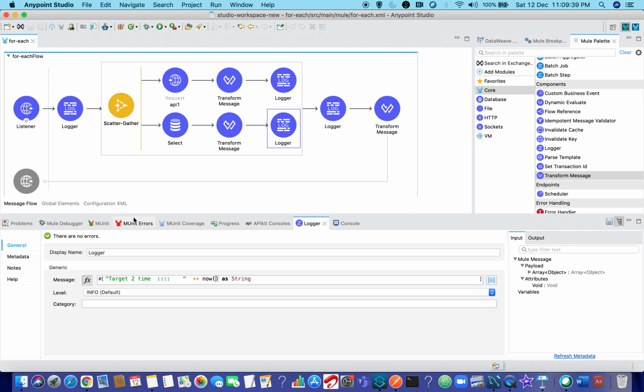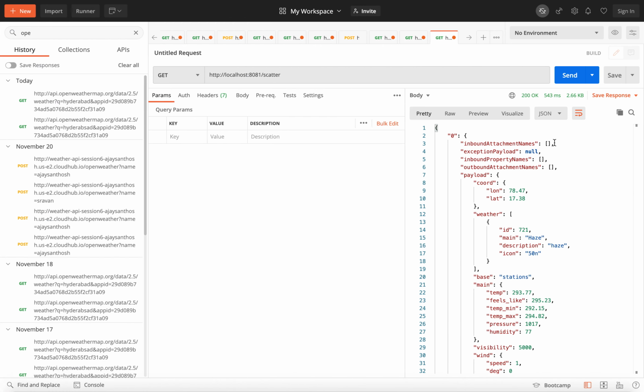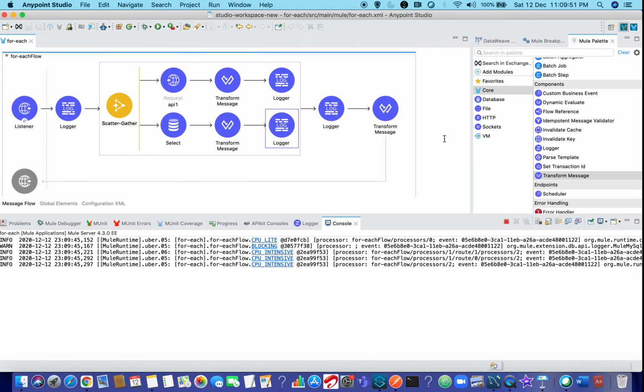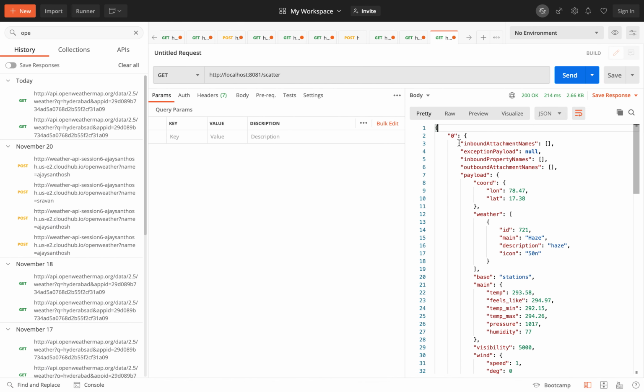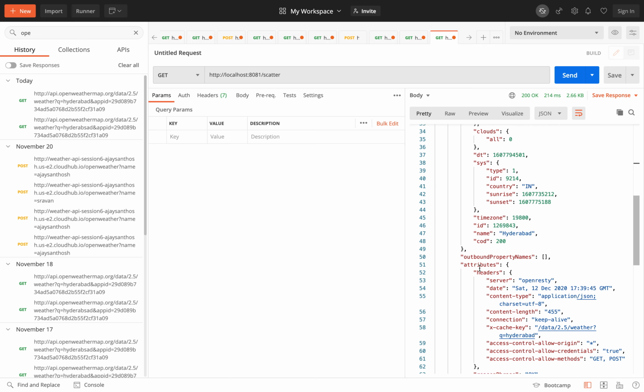So my application is already deployed. Let me run it. I got the response. Now you should observe what type of response scatter gather gives out. This is a single object, a single object of multiple objects of the targets.